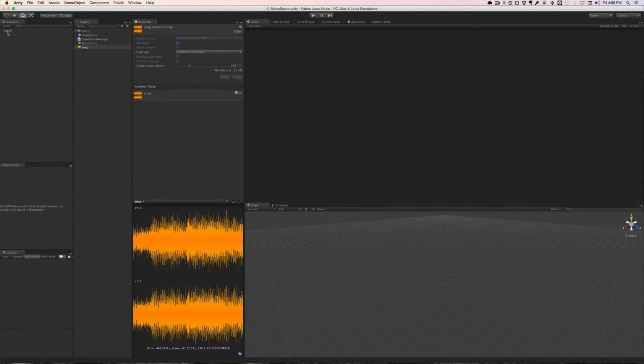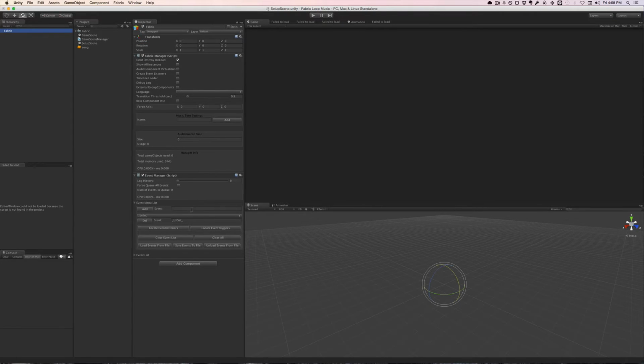Okay, now in our Fabric Manager, we're going to need to set an event. So let's have our event be called Play Song. Hit Add. You can see it down here in the event list. So when that event Play Song is called, the song will play, obviously, but there's no song to play, so we need to create a group.